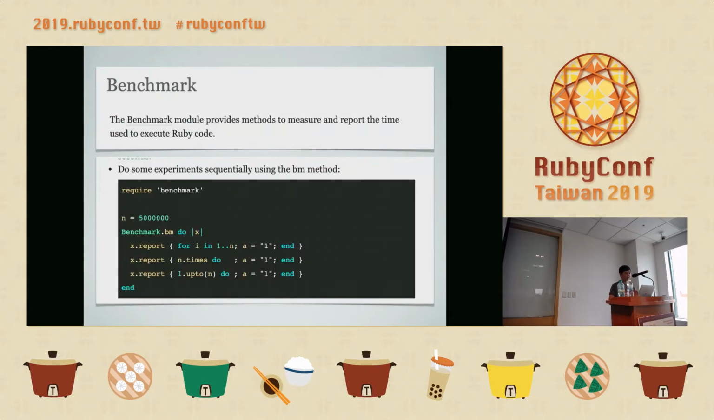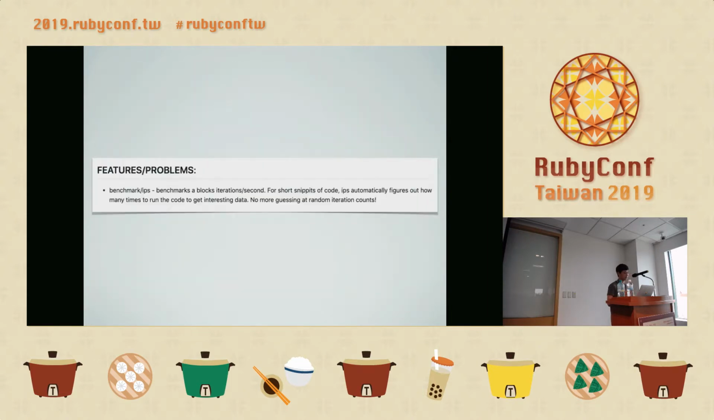For example, in the documentation, we see that it's testing against 5 million times. But I'm not sure if that's actually a number or what number I need to choose to test other cases besides this one. So this is actually why benchmark-ips is much easier to use, because one of its features is that it automatically figures out how many times to run the code in order to get the desired results.